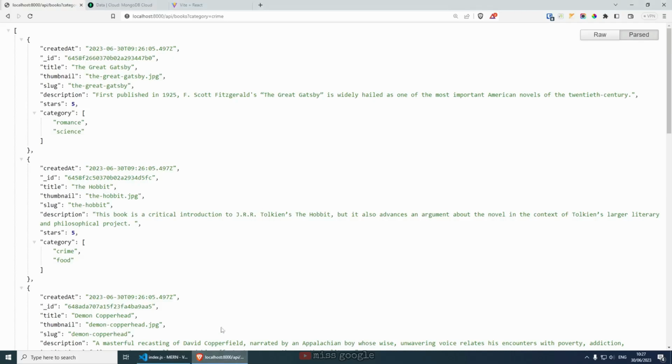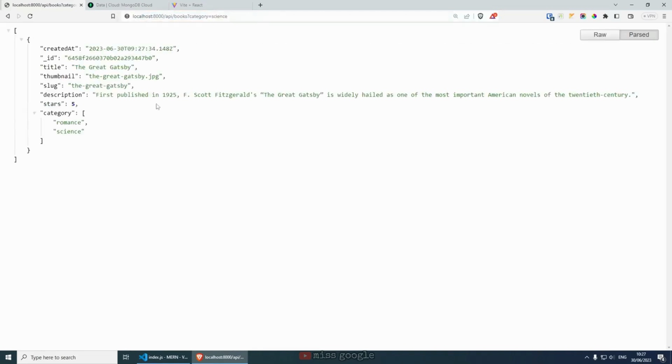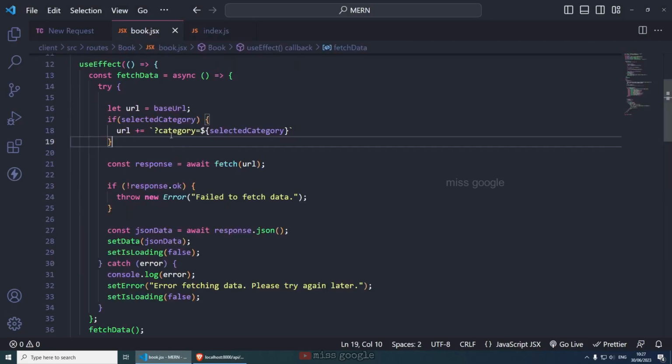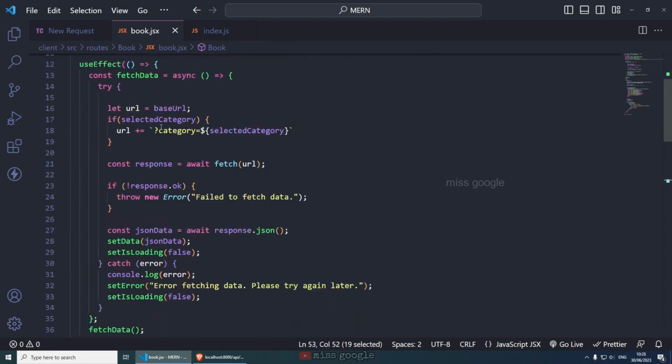Save it. And if we go back and if we do crime, hopefully the data should change. And I'm going to copy science for the next one. All right. We have 2 crime books, and I'm going to put science. And just like that, when we go to the React app super quickly, we're putting category here. And when we select one from here, we're changing the event. We're selecting one of these, setting it to set selected category. And then hopefully we're updating the URL, if that makes sense.